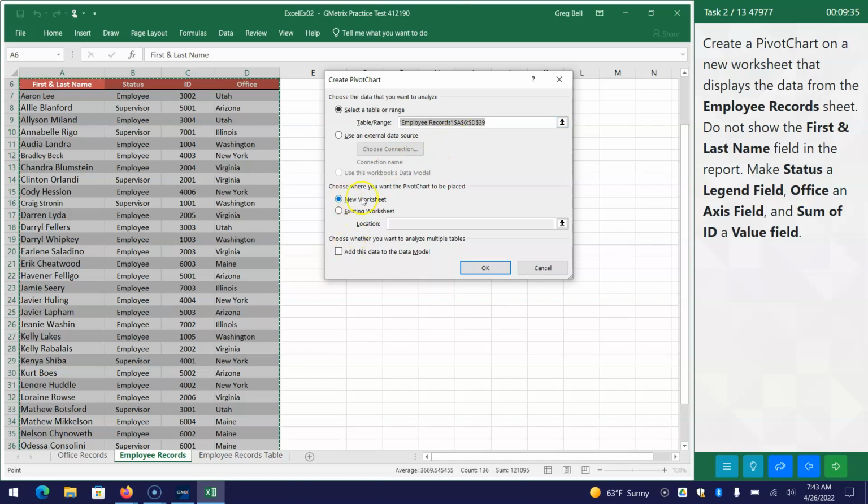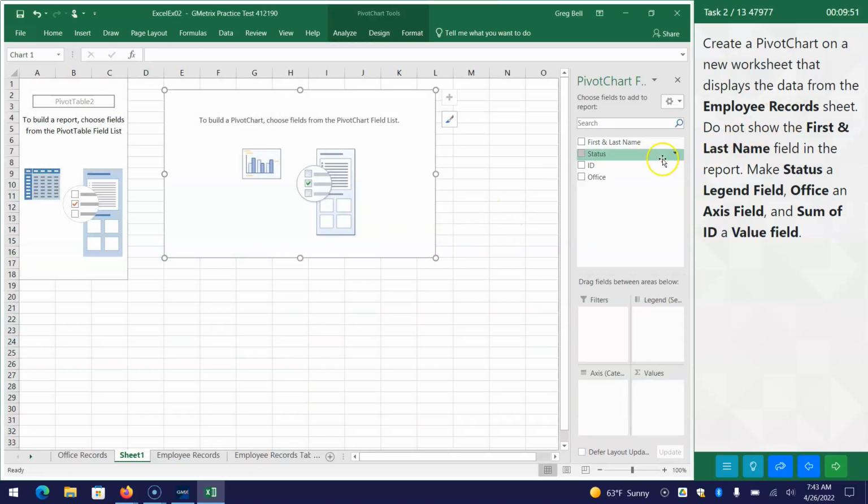Then down here we've got a new worksheet because we want to create a pivot chart on a new worksheet. So that's why we've got this selected. Again, that's the default. I just want to point it out in case something happens, an existing worksheet gets chosen. So if we go to OK here, now it says do not show the first and last name field in the report. We're going to go back to that, but make sure it's not checked right now.